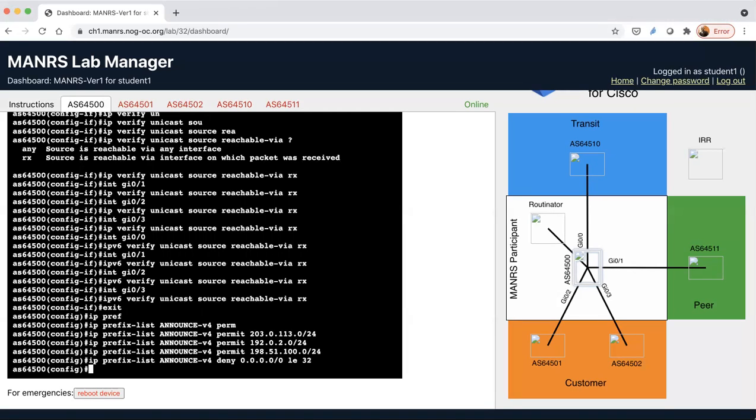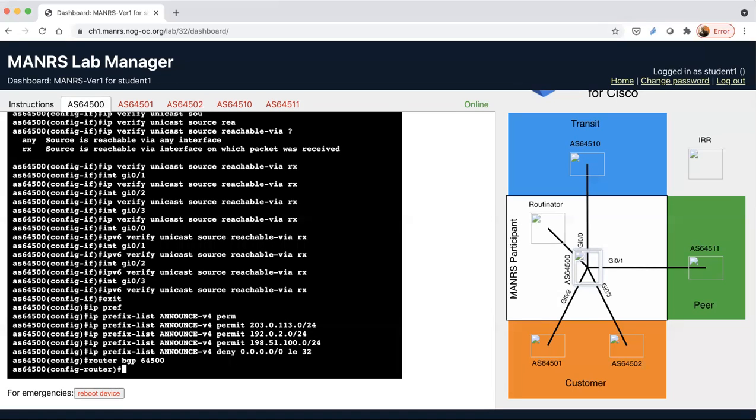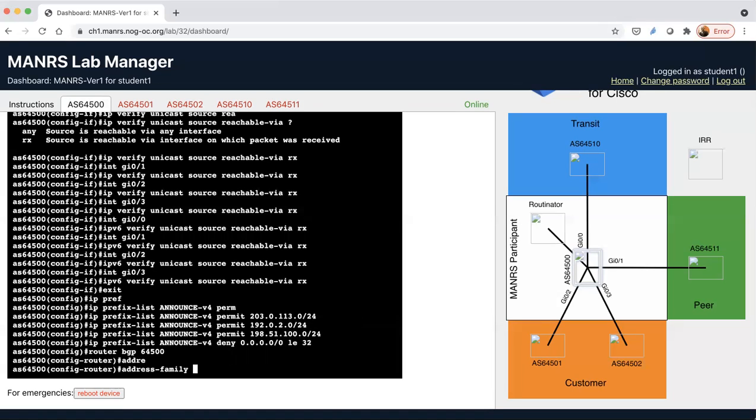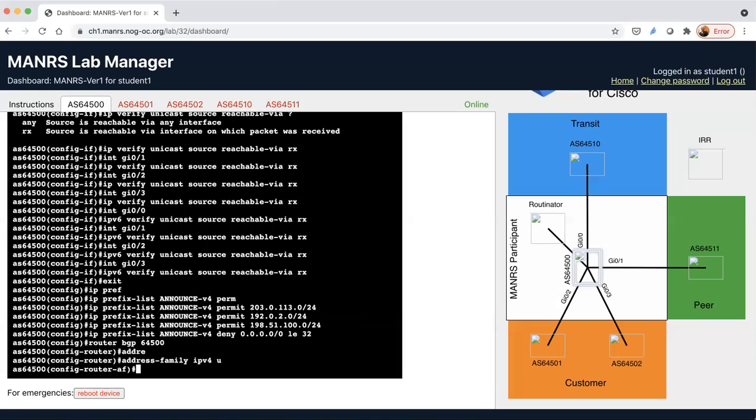Okay, so I'll do router BGP 64500. We are in address family IPv4 unicast, and we are looking at the transit. So the transit here, we are activating this on the transit and the peer.